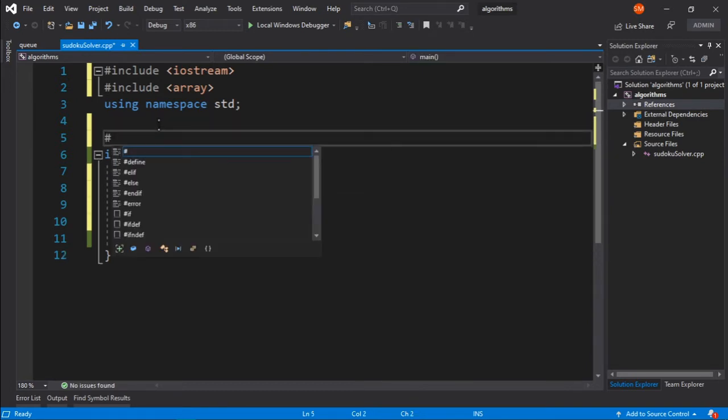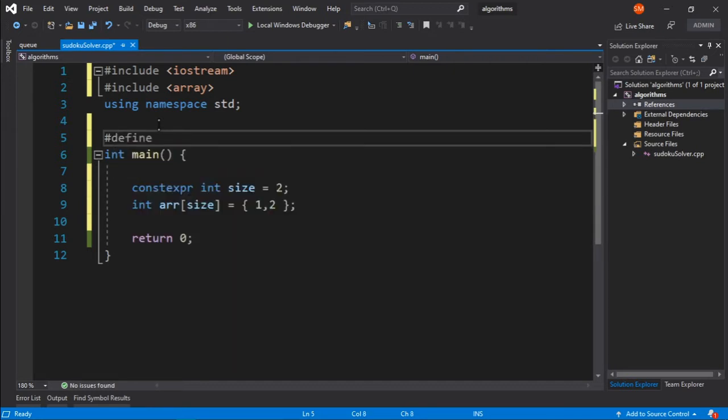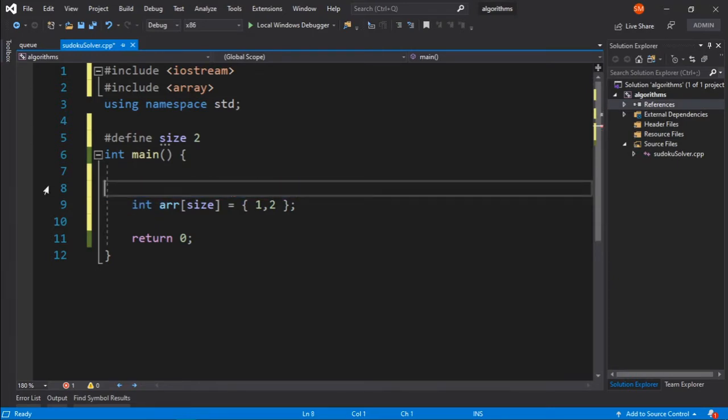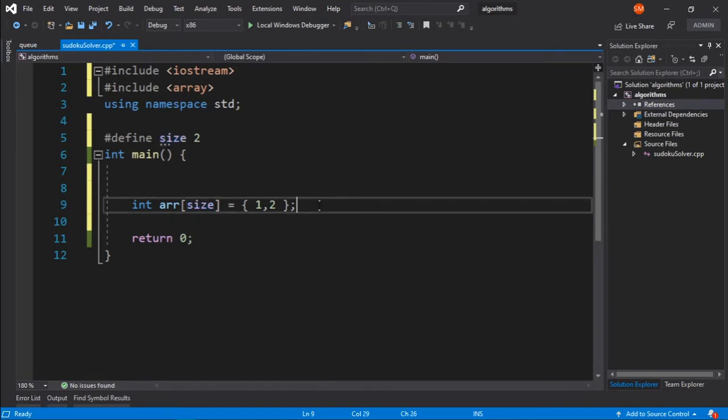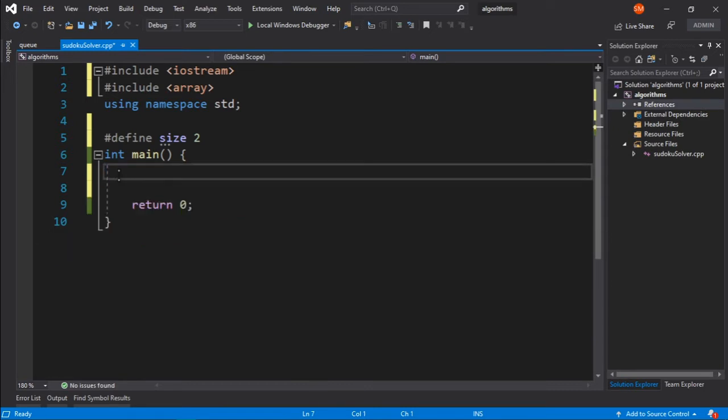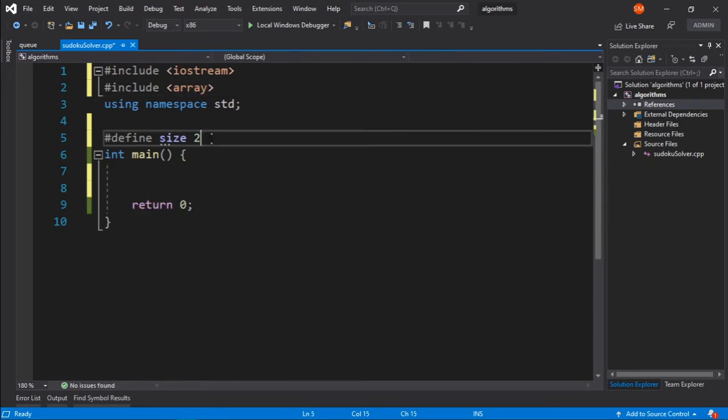Another way you can do this is by defining a macro. So let's say define SIZE 2, and also we can use this macro here like this. But the point is that we have a function called size in the case of vectors that takes care of this problem, and the same thing we can have when we use this array header file.